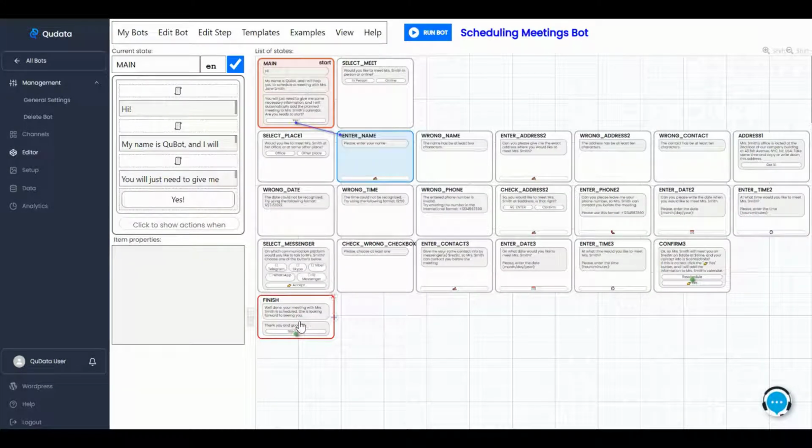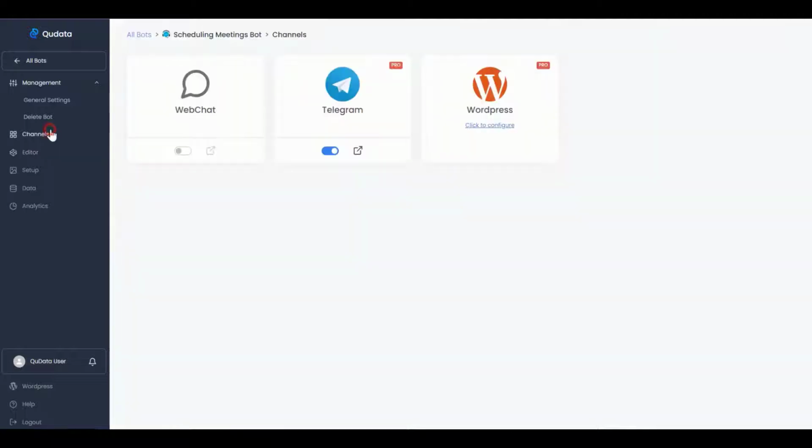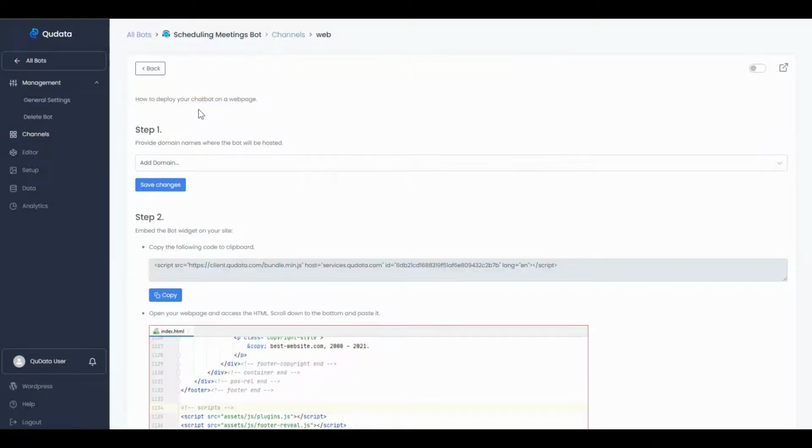In the left side navigation panel, click Channels, and select Web Chat channel type. In the settings panel for this channel, enter a link to your site in the field of Step 1. Click Save Changes. Then, in Step 2, click the Copy button.